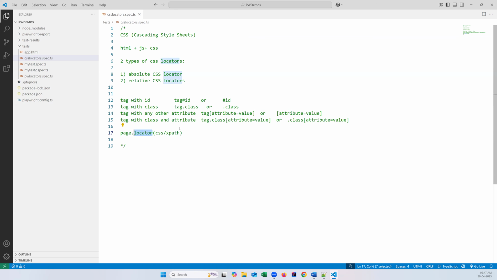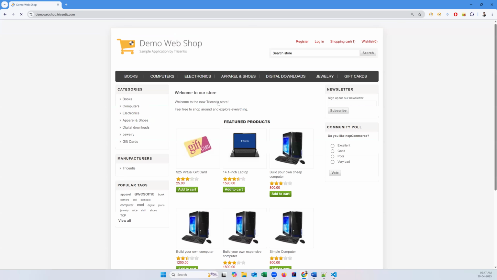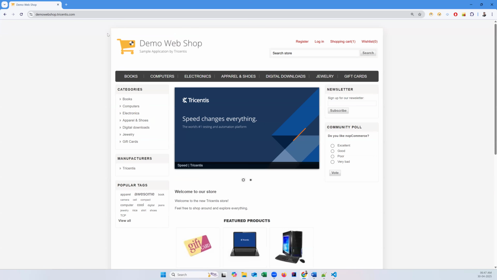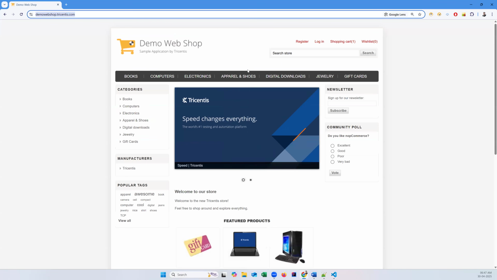All right, now let's see how we can use these locators practically on a website. Later on, we will discuss many different combinations of absolute and relative CSS. To demonstrate this, I'm going to take a small web page. You can take any website to demonstrate these locators. I'm just taking a demo website, demowebshop.tricentis.com, another e-commerce application. Okay, this is my page. Let us try to locate some elements using CSS.